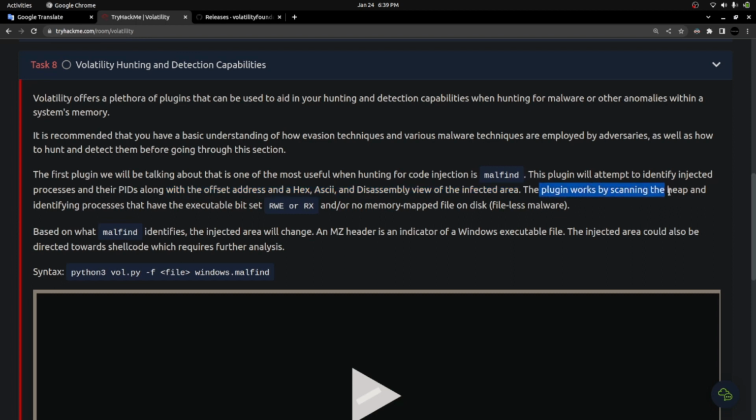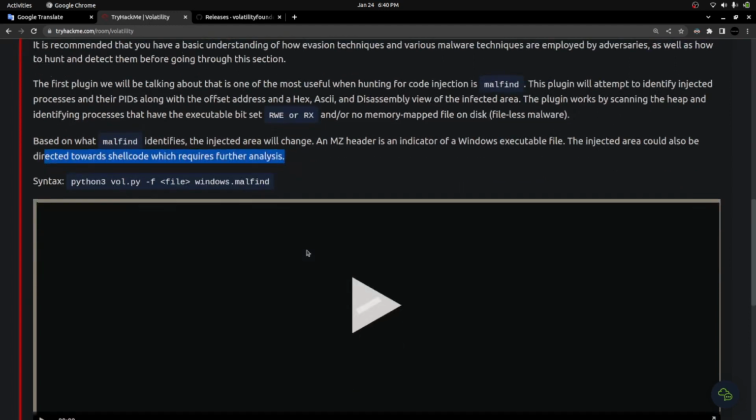This plugin works by scanning the heap and identifying processes that have the executable bit set, RWE or RX. So it's a low level thing. I need to learn so many things on this, but for now you just need to understand what malfind does. It finds the processes with injected code. Based on what malfind identifies, the injected area will change. The MZ header indicates a Windows executable. The injected area could also be directed towards shellcode, which requires further analysis.